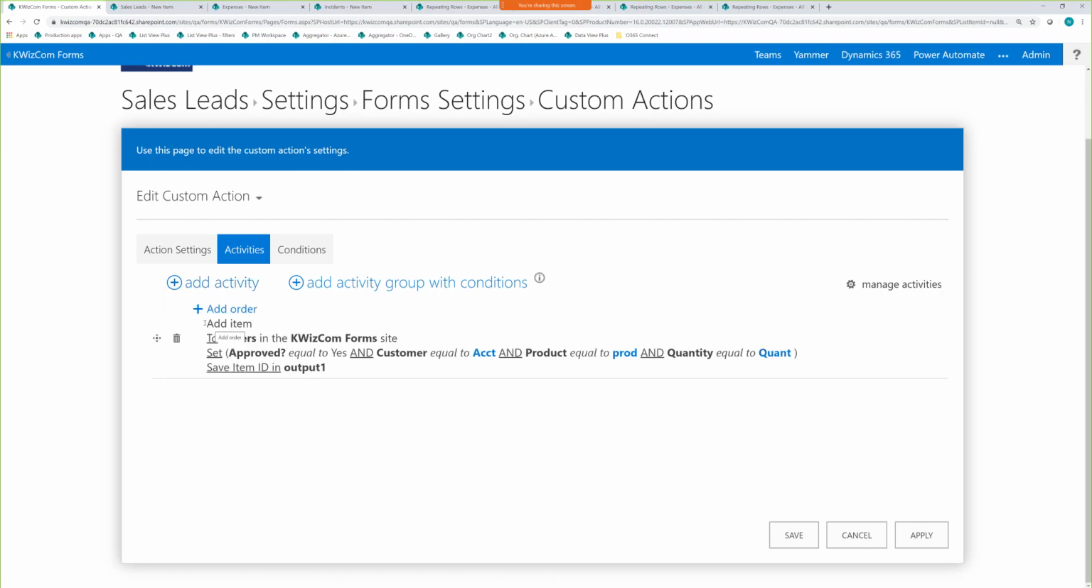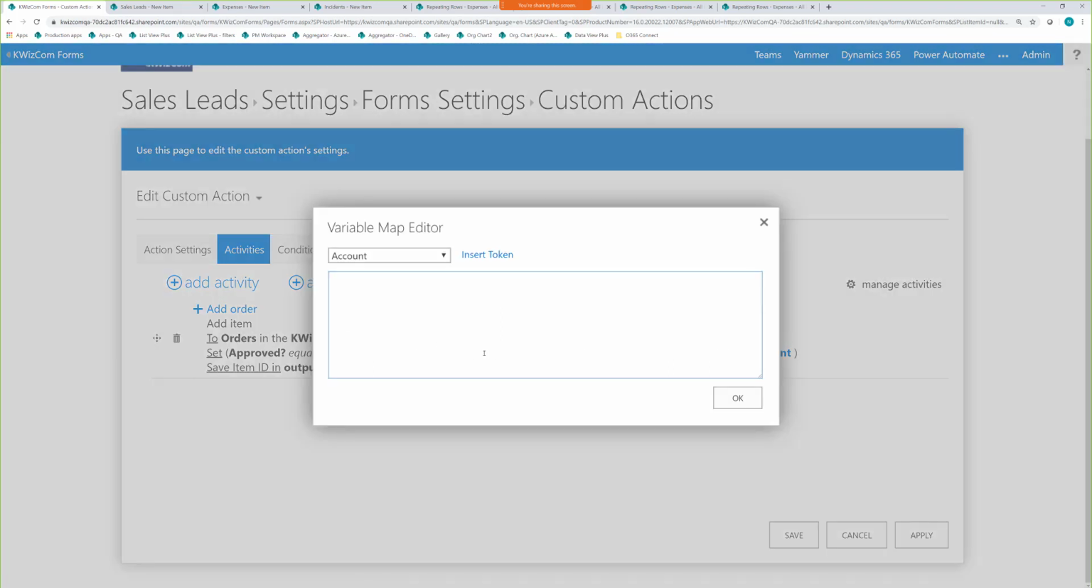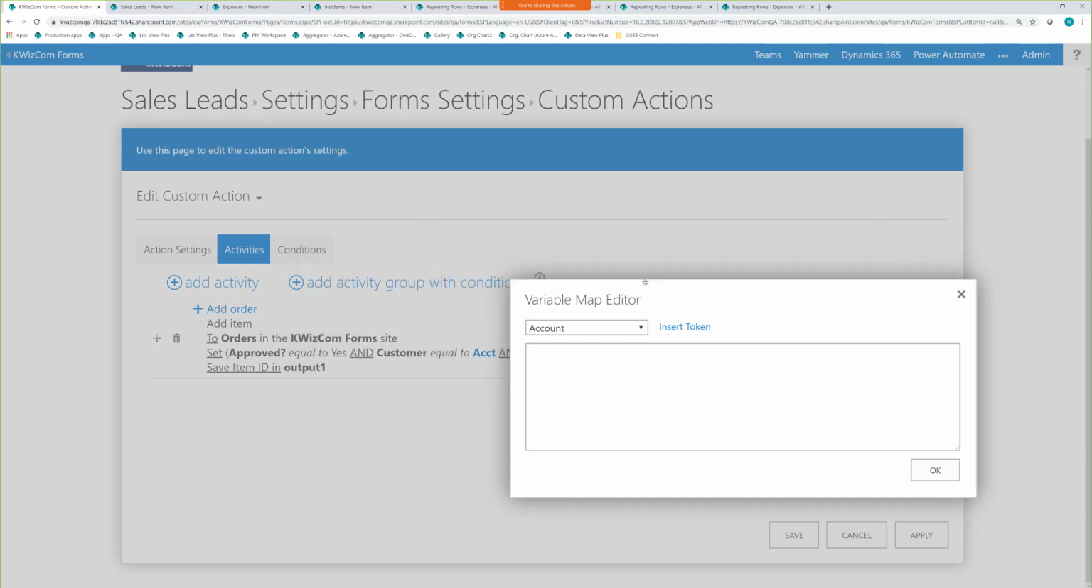It's an add item type activity, and it updates the orders list in the KWIZCom Forms site. And now it says it sets approve to yes and customer equal to account. And you see these parameters that I configured, they look now like links. And when I click the link, I get the variable map editor, which allows me to bind values to these parameters. Okay. So in this example, this is the account, the customer.